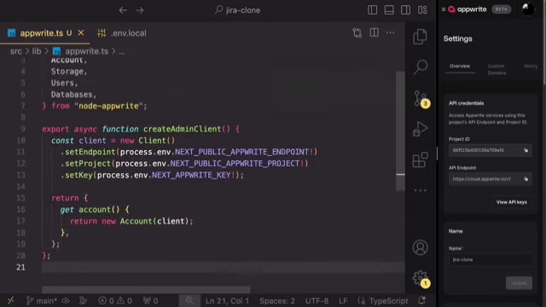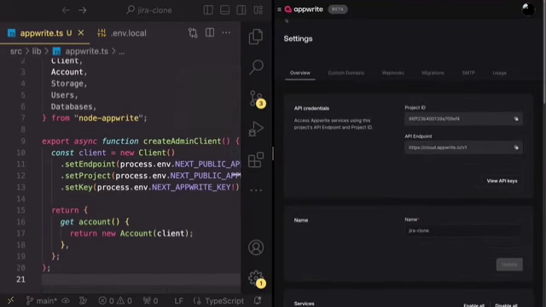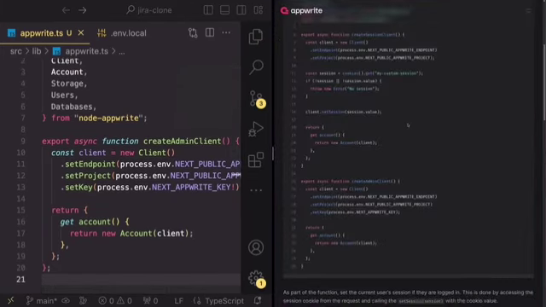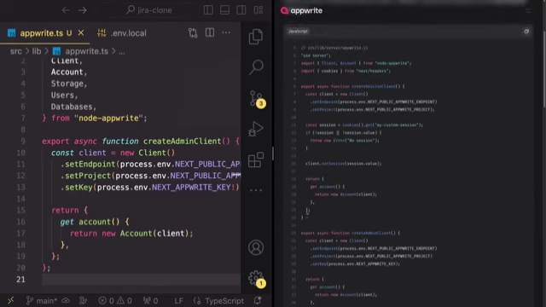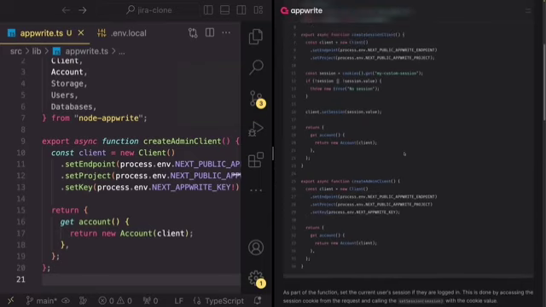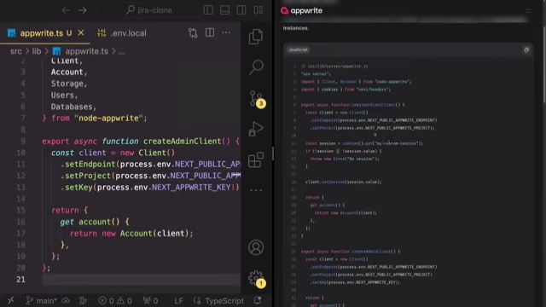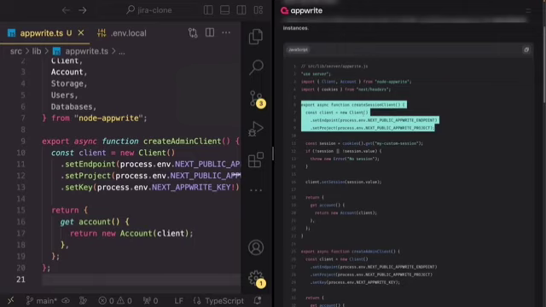There we go. So right now we pretty much created the same thing that we have inside of here, right? So instead of having this huge session client, we now have just this admin client, and we just return the account. And you can already kind of see the difference between the admin client and the session client. In the session client, we set the endpoint and we set the project, but we don't set the key, which means that this session client is pretty harmless, right?